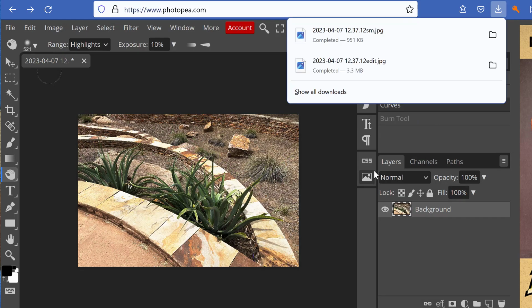So again, I'm going to save it. These both went into my downloads file, and that is the basics of Photopea.